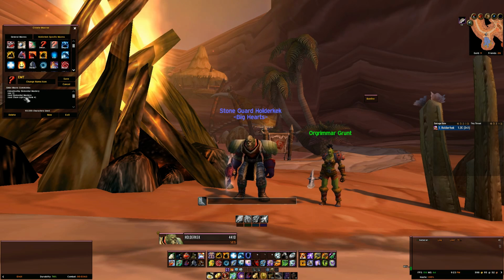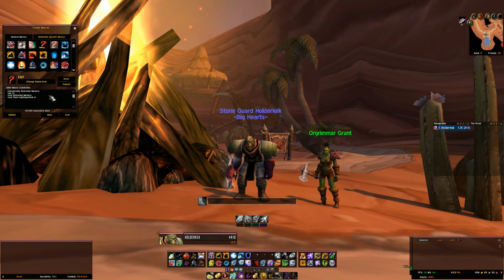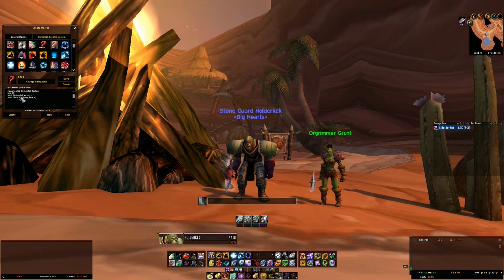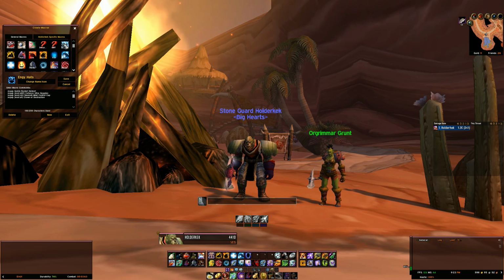This is my PvP Elemental Mastery macro, so it uses whatever trinket I have in my top trinket slot, casts EM, and then begins casting Chain Lightning, so it's my delete somebody macro.